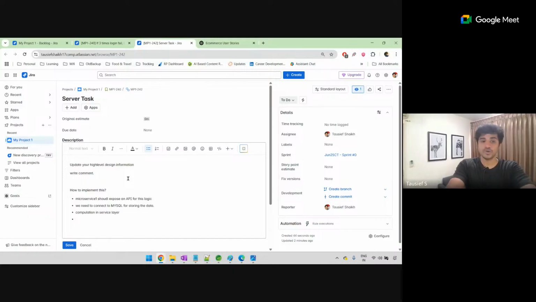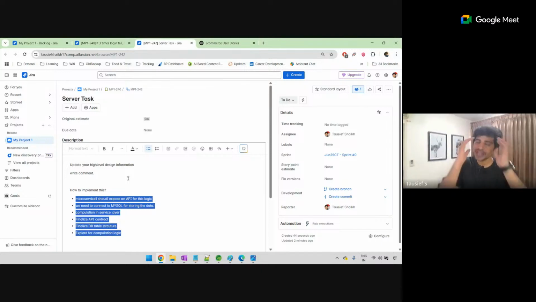Next, what do you have to do? Finalize API contract. Finalize DB table structure. Explore computation logic. So whatever work needs to be done, before you actually start coding, you try to think about it end to end. You try to break it down. So it becomes clear for you and you will not forget anything when you are doing the actual coding.